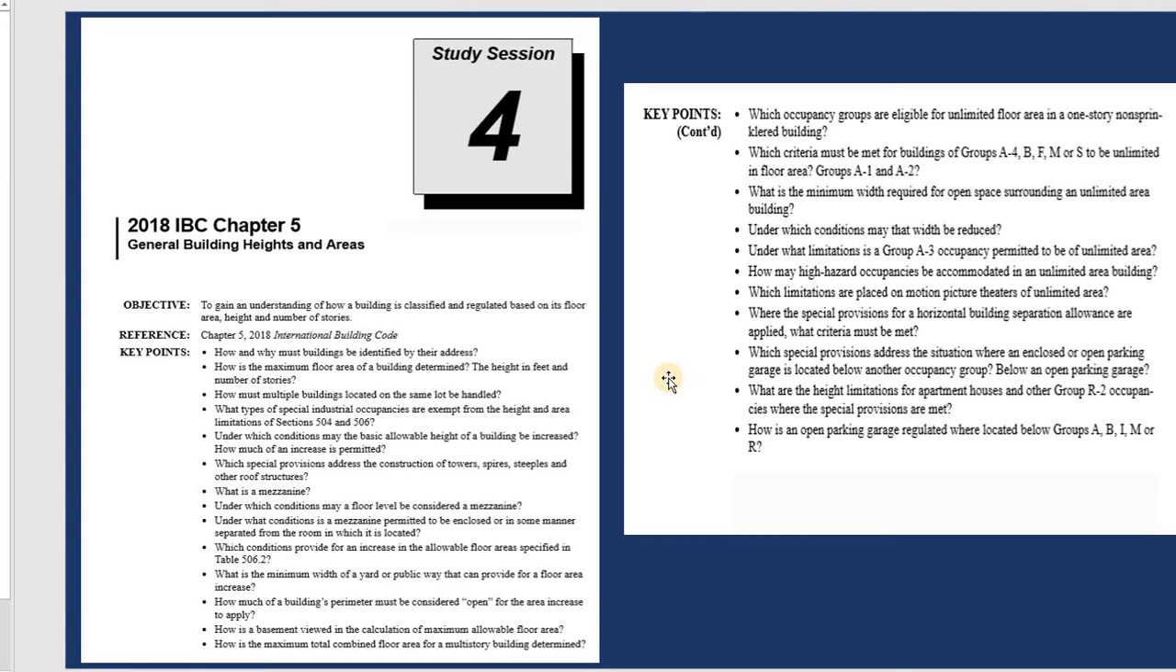That's the key point. You can learn more about how unlimited floor area can be made for building groups A-4, B, F, M. Group A1 and A2, many things you can learn more. There is a minimum width required for open space, or you can learn about group A3 occupancy.